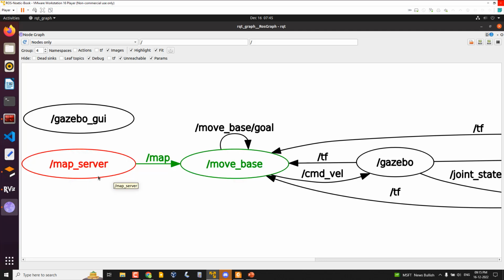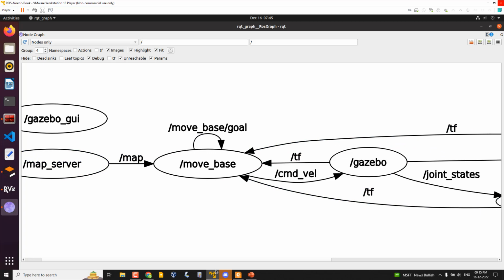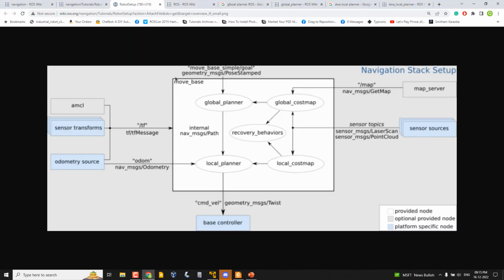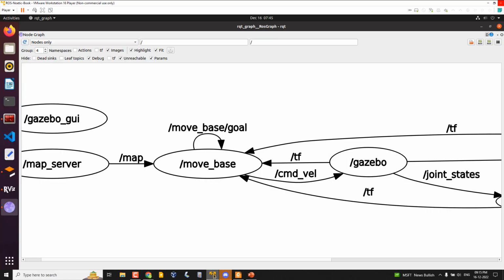There is a package called map server, and inside that there is a node called map server. That is publishing the saved map into a topic, which is subscribed to by move base. Move base, you can see here, this is move base. So this is happening. And what about the others?